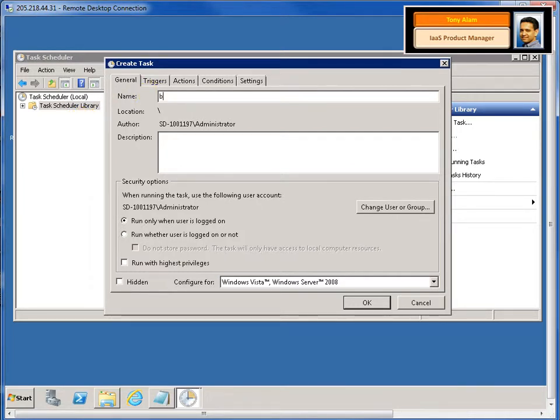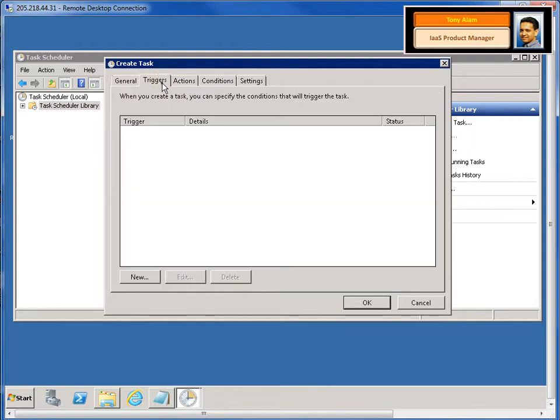The first thing we're going to do is give it a name. Let's say Backup Job 1. We're going to go down here and confirm that it is running in the context of the administrator. Click on Run whether the user is logged on or not, and then Run with highest privileges.